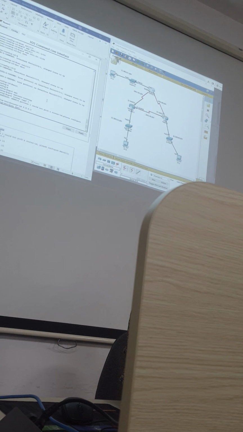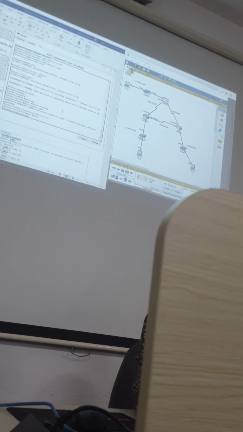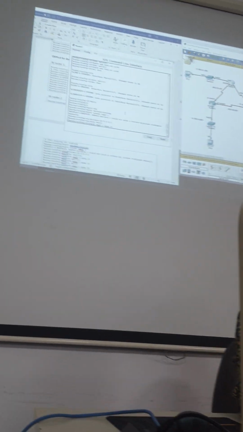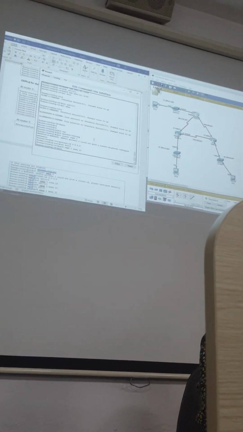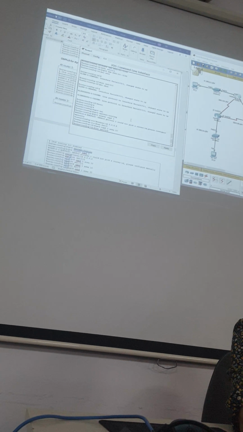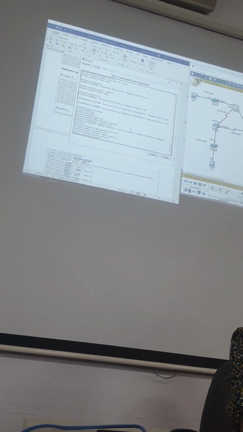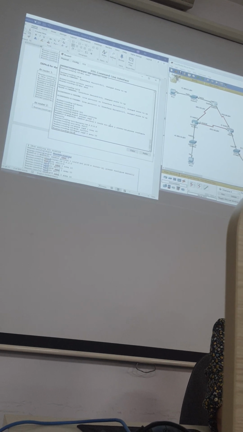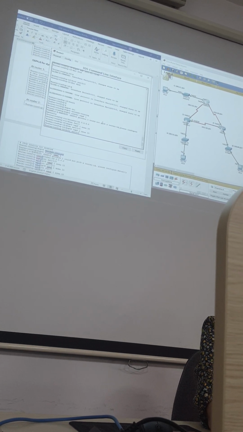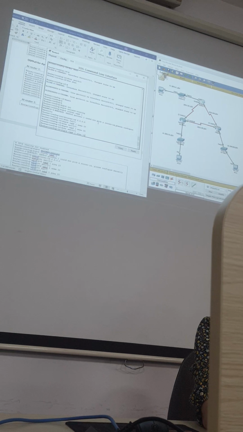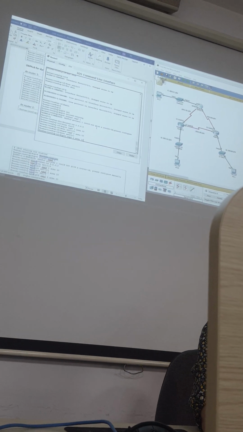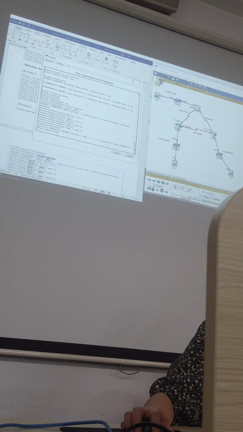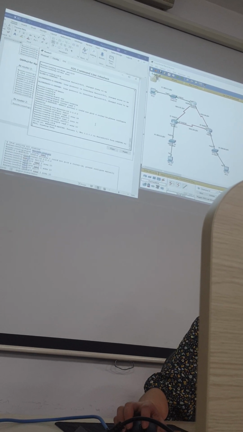Okay. Interface FA0/0, IPv6 OSPF 1 area 10. Okay. Interface serial 0/0/0, IPv6 OSPF 1 area 10. And serial 0/0/1 and IPv6 OSPF 1 area 10. Okay, now I finished the routing configuration.